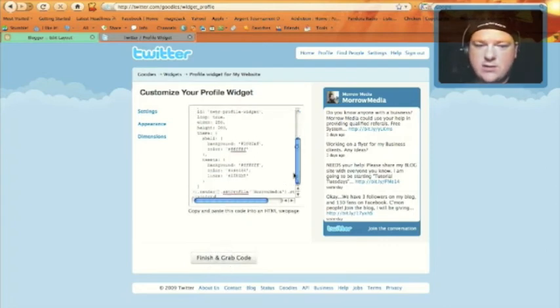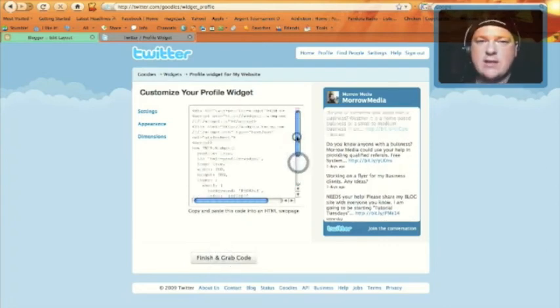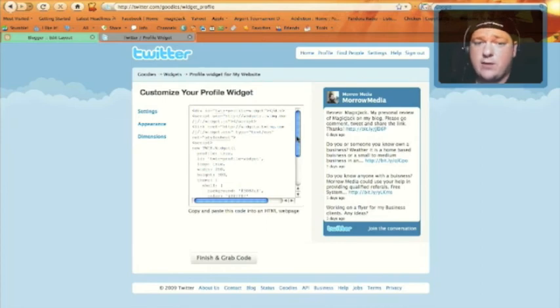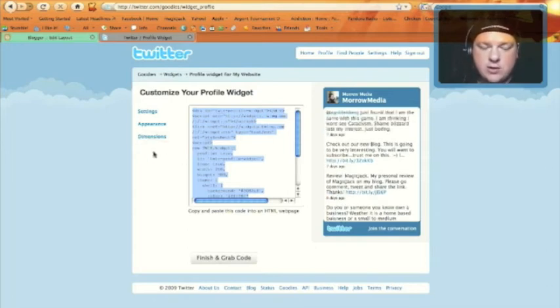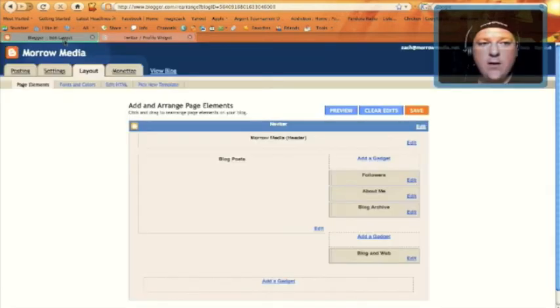Now what this does is it creates an HTML code, which is hypertext markup language. It's just code for the programming language that they use to write web pages. All you need to do is what it says here: copy and paste this code into an HTML web page. When you click it once, it highlights everything. We'll copy, which is Apple C or Control C for Windows. We'll go back to Blogger, and we're going to add a gadget.